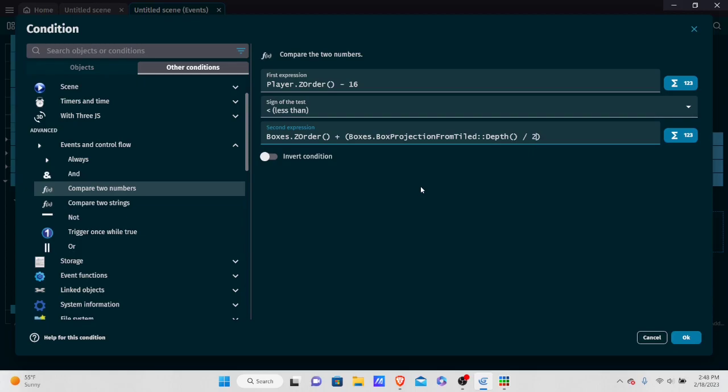So if it's less than the top, if player dot z order, if the center of the player is less than the top of the box. That's what it's trying to say. I may be a little bit wrong here because it's kind of hard to represent this mathematically, well, visually. I'm just kind of stumbling over words a lot.